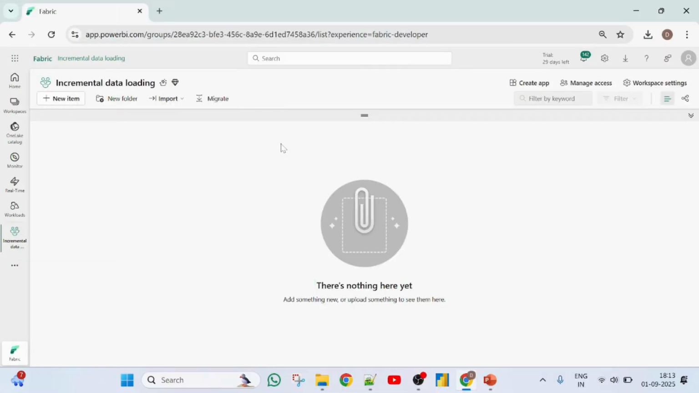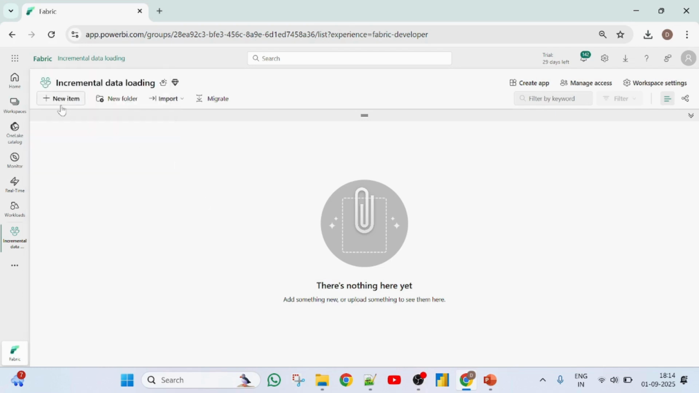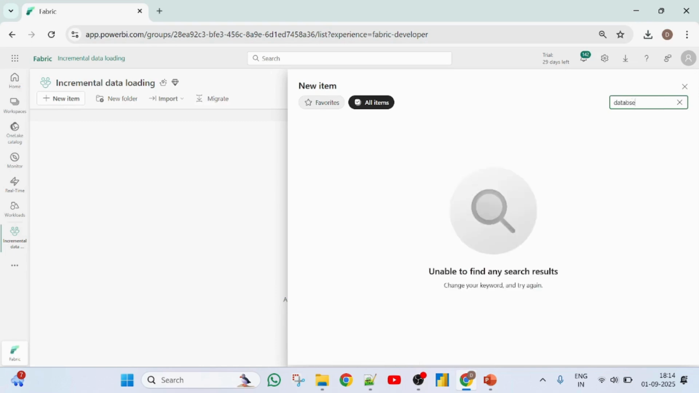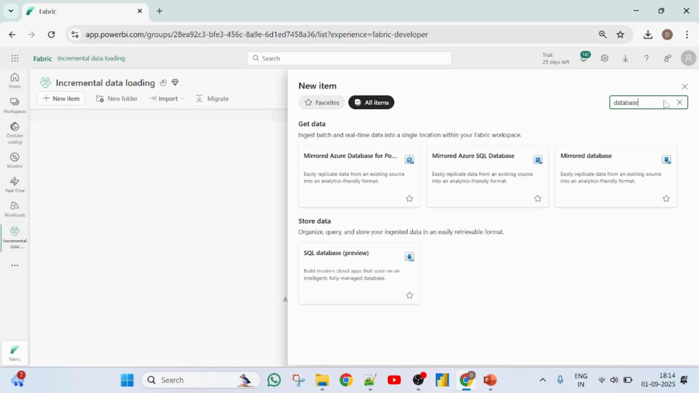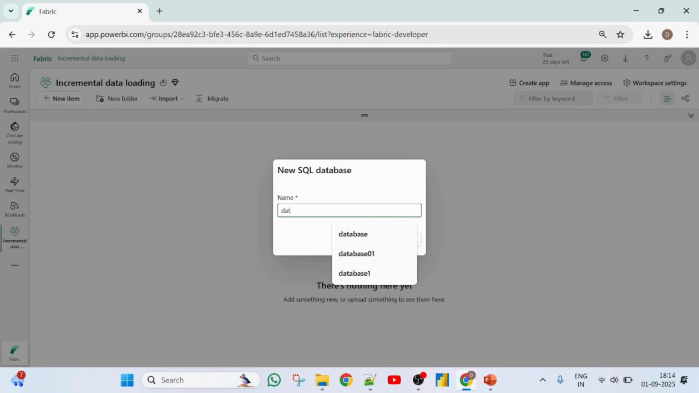Okay, right now I'm in the Fabric workspace. I have created a new workspace called Incremental Data Loading. If you want to create a new workspace, just click on Workspaces and click on New Workspace. Okay, so let's create a database so that we can insert some data. For that, you need to click on New Item, search database, click on SQL database, provide some name, click Create.